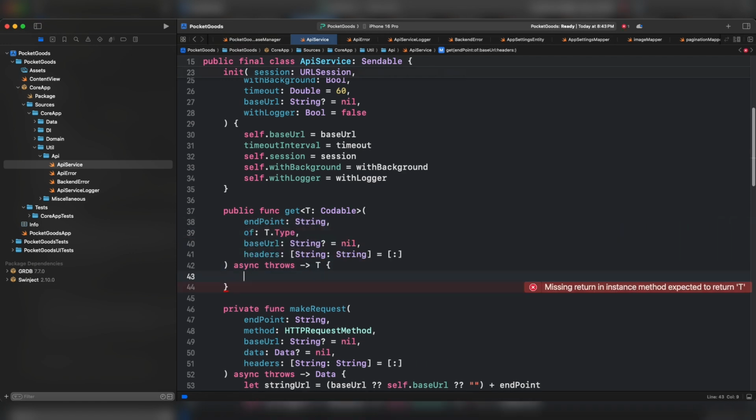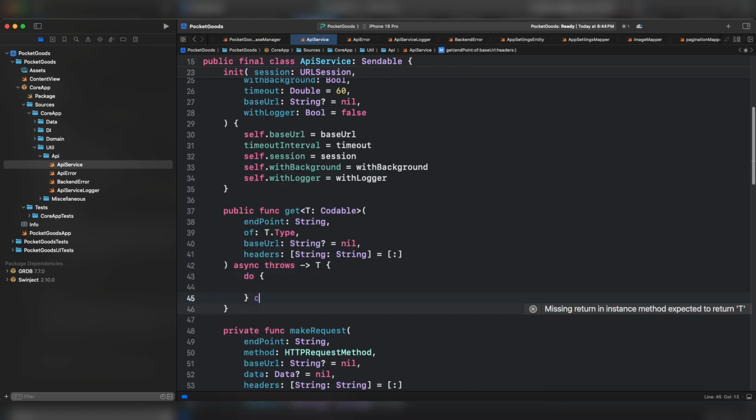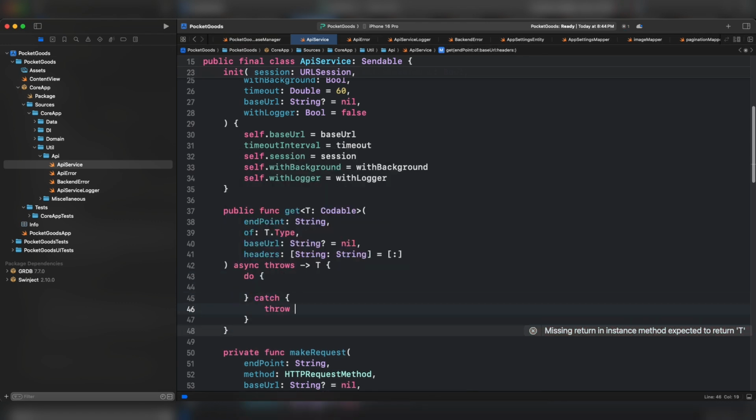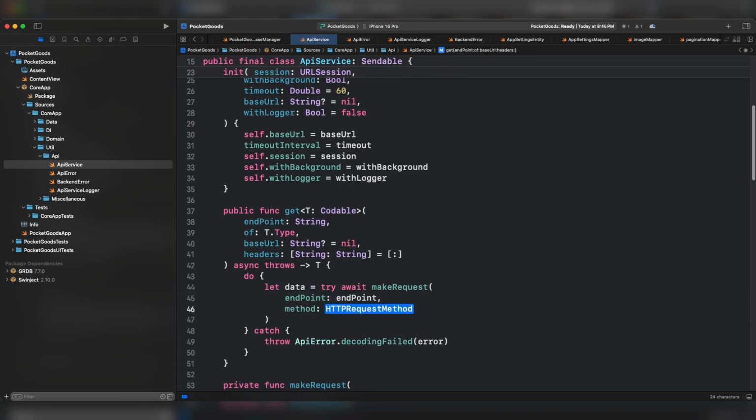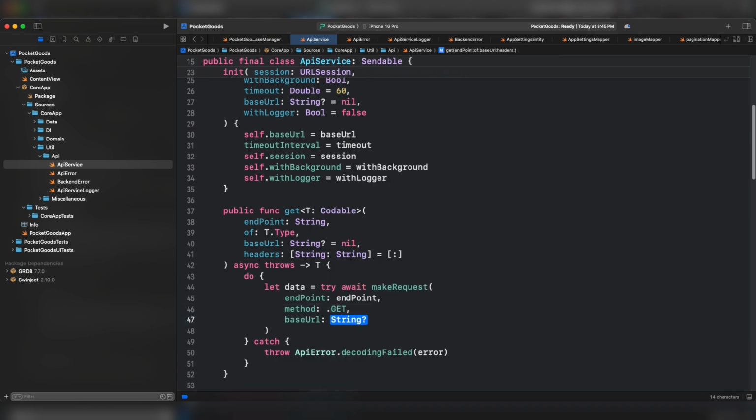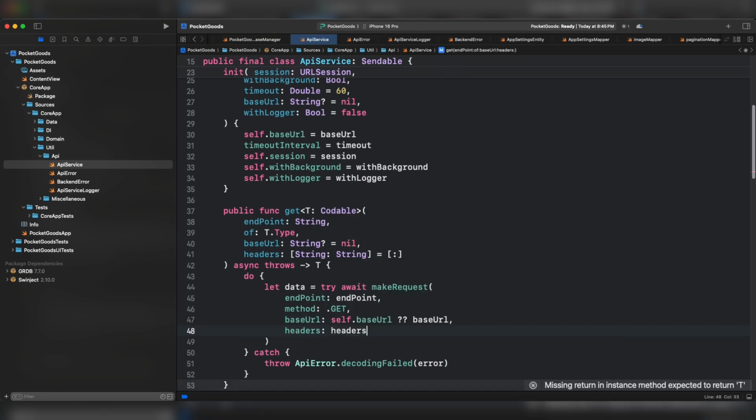You can directly call the makeRequest, but we're going to surround this block with do catch. If we have an error, here it's going to be of type decodingFailed. Basically, we're going to decode the DTO. We're going to store the data by calling try await makeRequest, the API endpoint. The method here, it's going to be a get method, the base URL, either from the class or from the function, and the headers from the function.